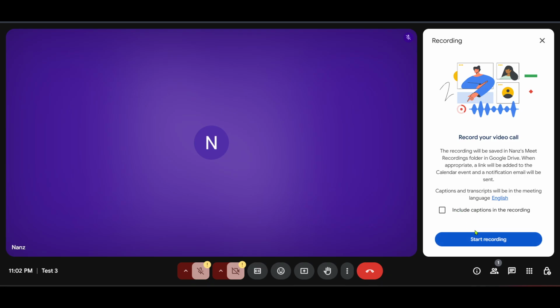While the meeting records, make sure to utilize the chat feature and enable captions if they aren't already. Google Meet automatically includes these as part of the recording, allowing you to have a detailed transcript after the meeting ends. The captions feature is especially useful for capturing spoken content accurately, regardless of audio quality diversions during the call.